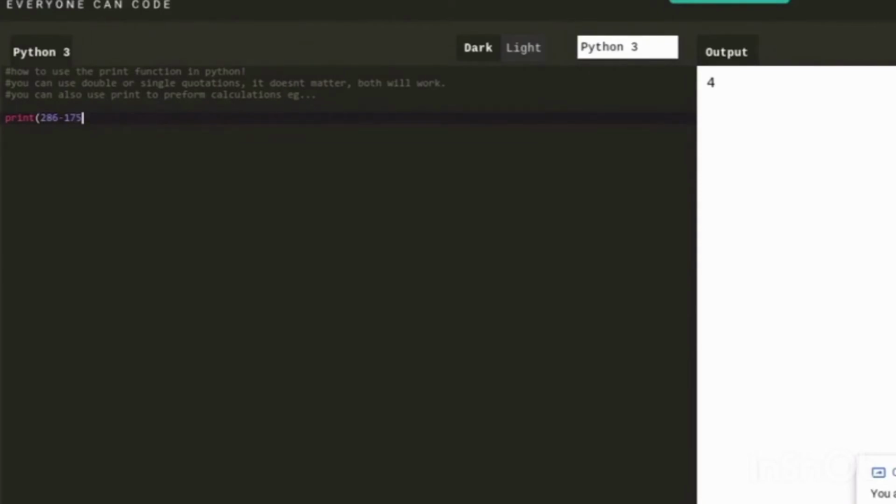So now I'm just going to show you examples of me subtracting different numbers, just so you can see that it works every time, all calculations will work. So as you can see, it just outputs the answer to whatever math calculation you're using.